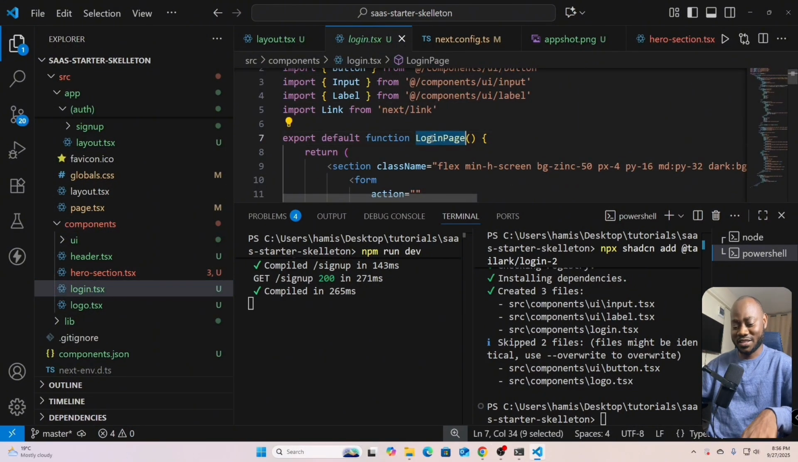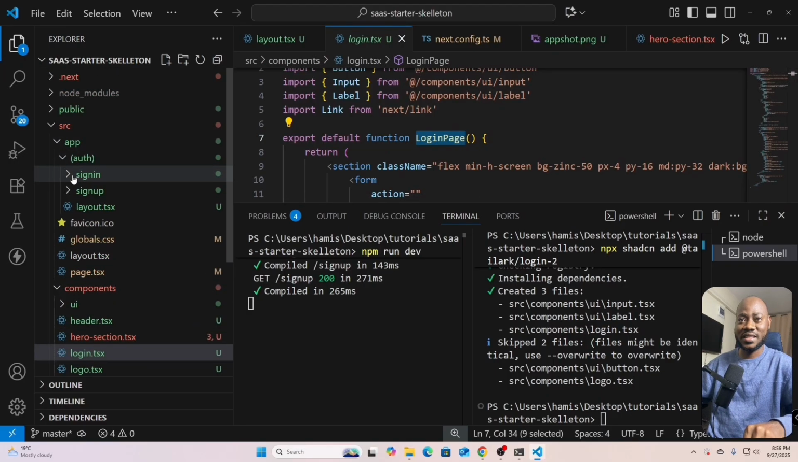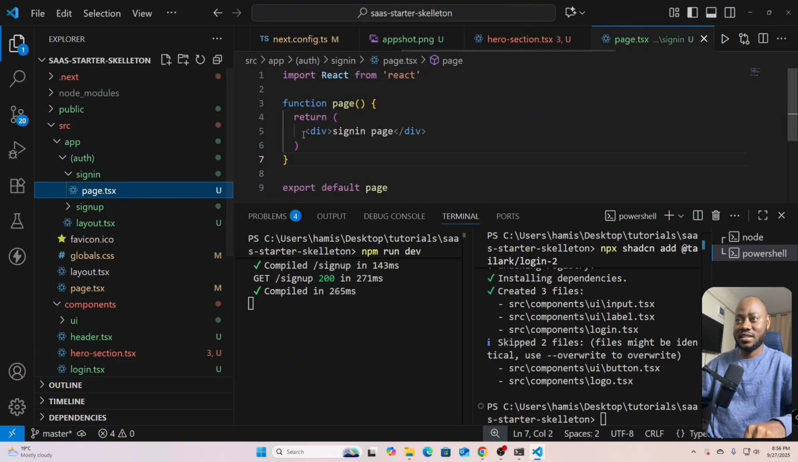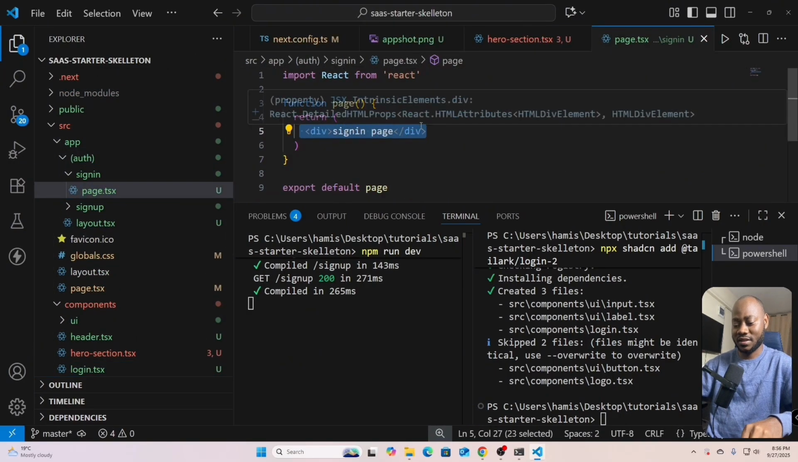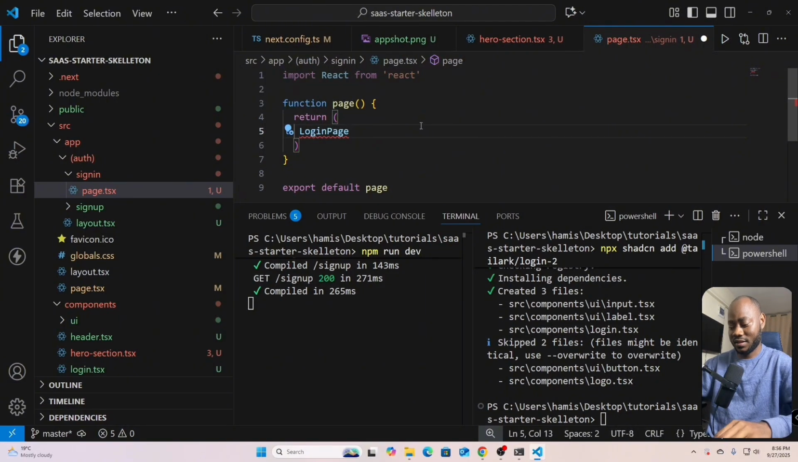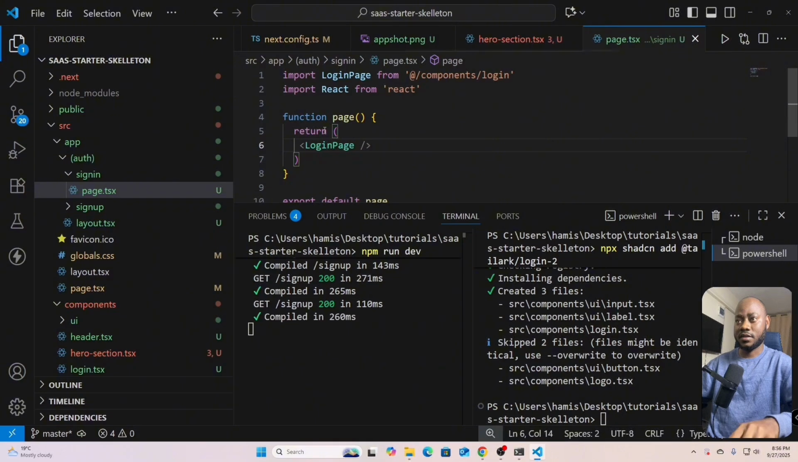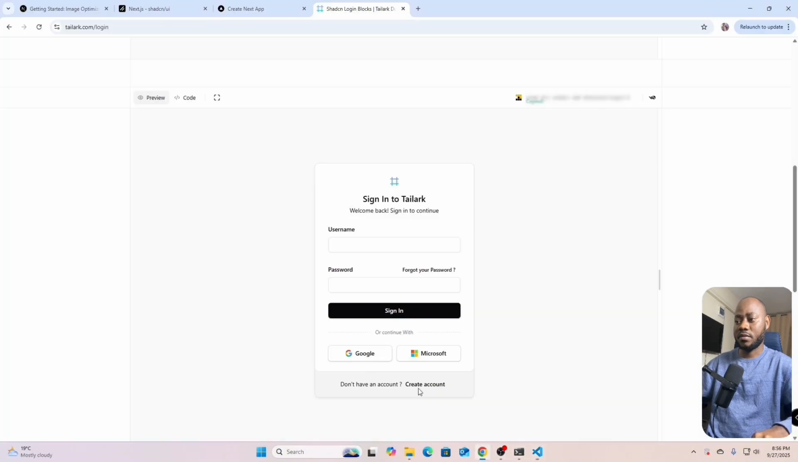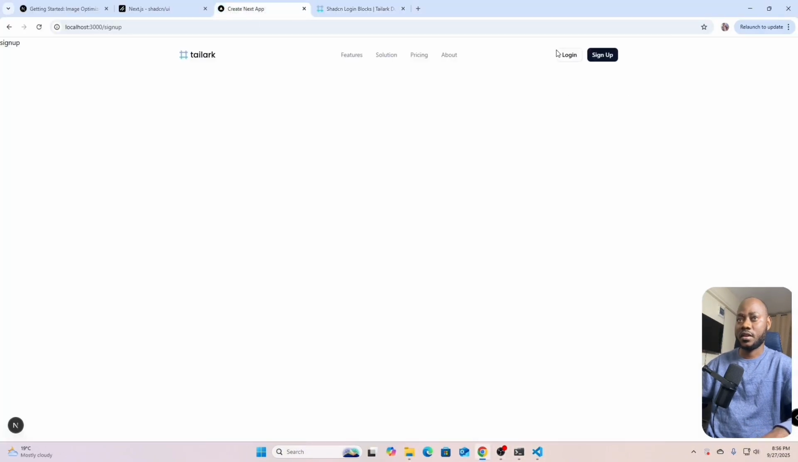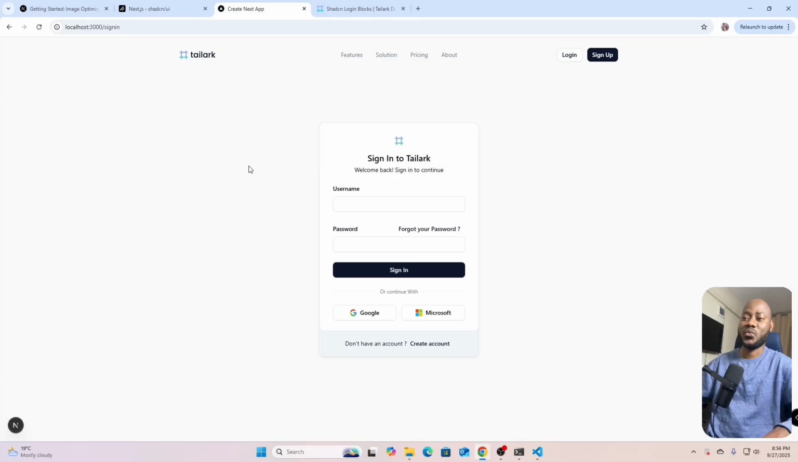Simple as that. So let me just copy this, come to the sign in, and then just put it here. Actually, it's a component, so let's just do that, and then let's import it. Okay, save that. Come back to the browser. Let's confirm. Go to our login page. Oh, just out of the box.